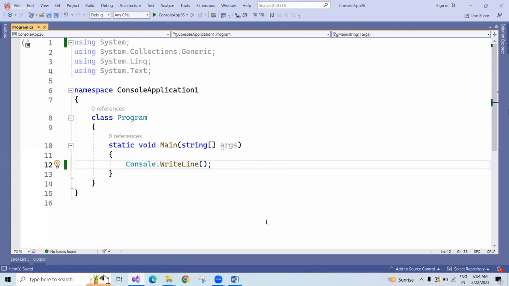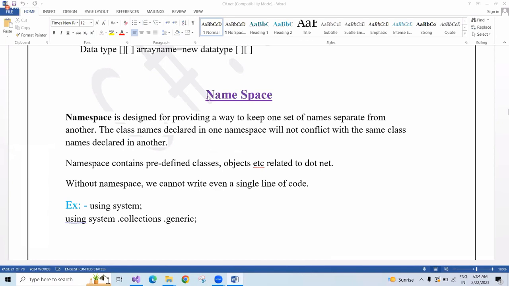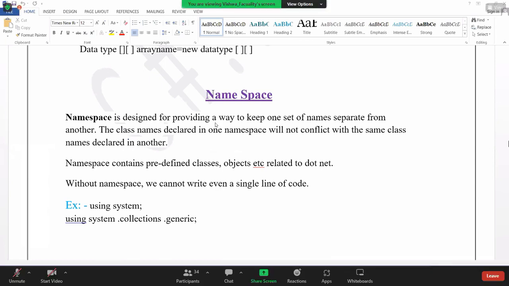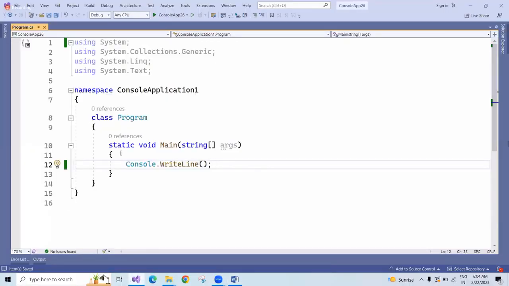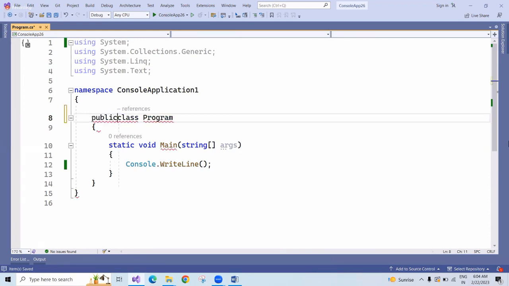Okay, we'll start with our session. What is our next concept? That is namespace. So you people already know about the namespace. What is a namespace? It is this using System line. Whenever we are creating our own application, one new namespace is created, and our code is under our namespace only. So what will happen if I remove these namespaces, for example, if I write some 100 lines of code?